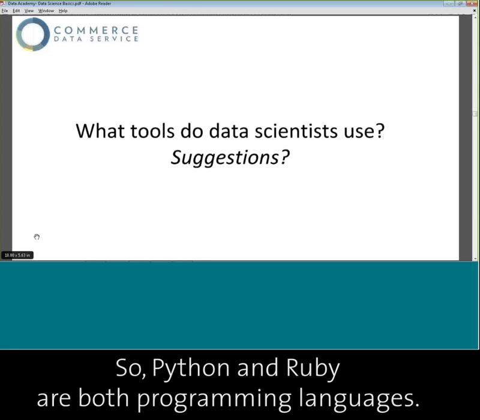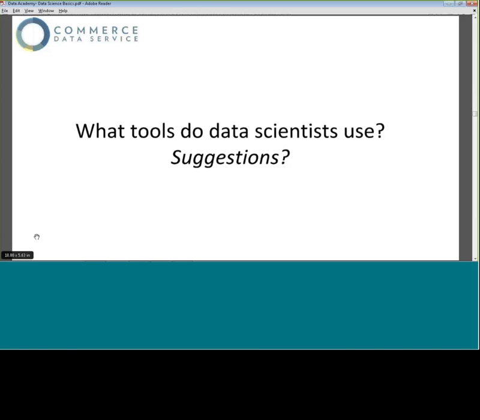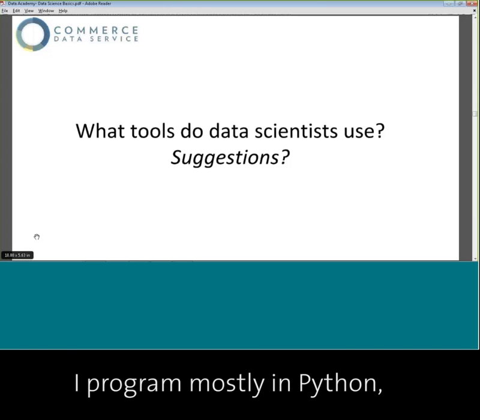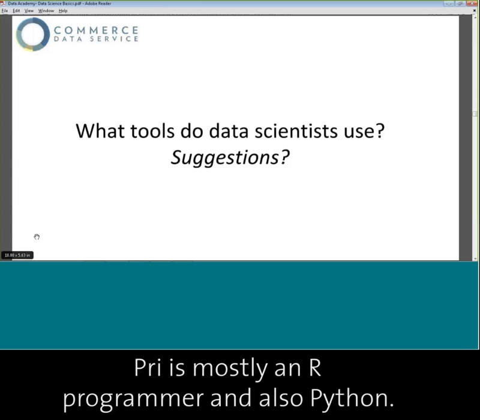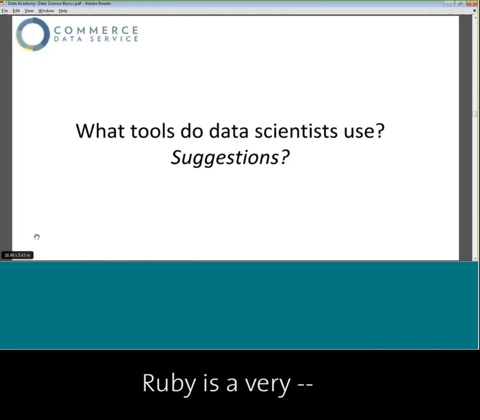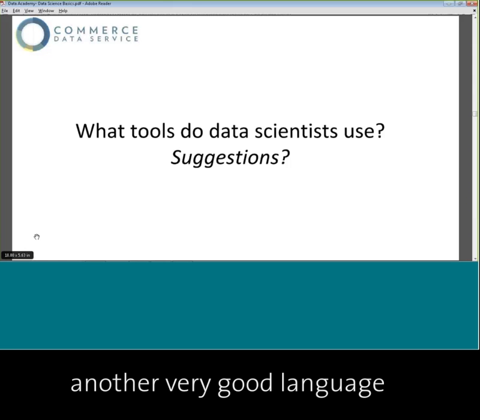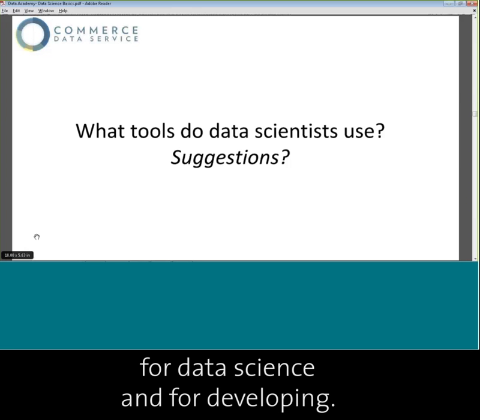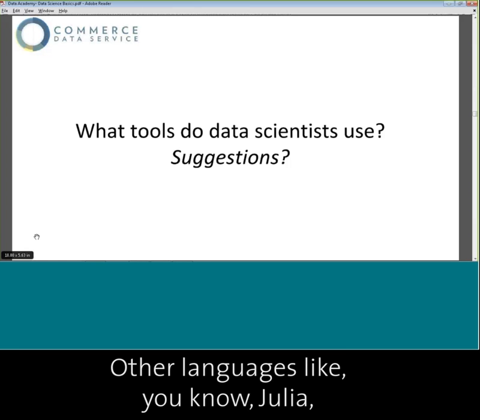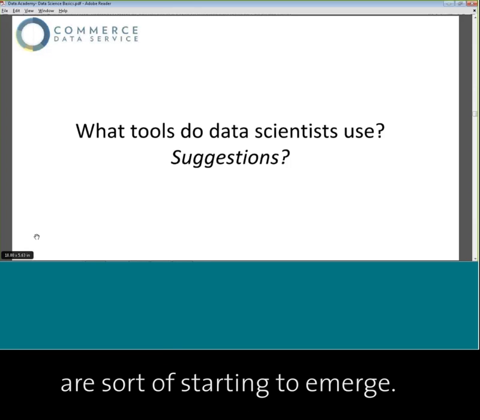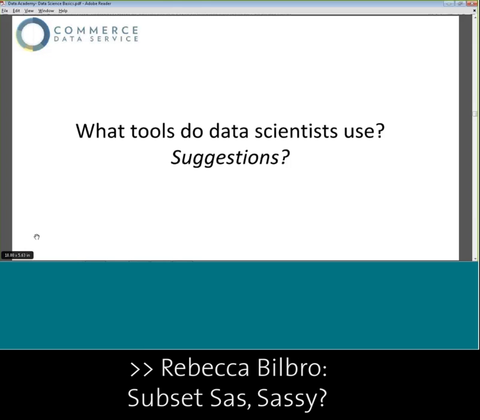Python and Ruby are both programming languages. I program mostly in Python, also in SQL. Pri is mostly an R programmer and also Python. Ruby is another very good language for data science and for developing. Other languages like Julia are starting to emerge. We also got some SAS.